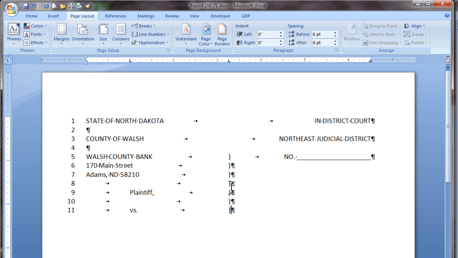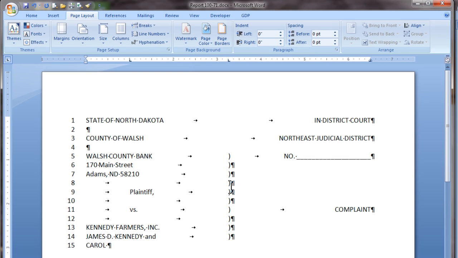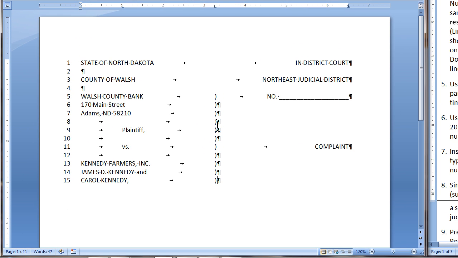On line 11, opposite versus on the left of the parentheses, we're going to type complaint, which is really the title of the document, on the right. Alright, the last of our parentheses on line 17. Press enter twice.